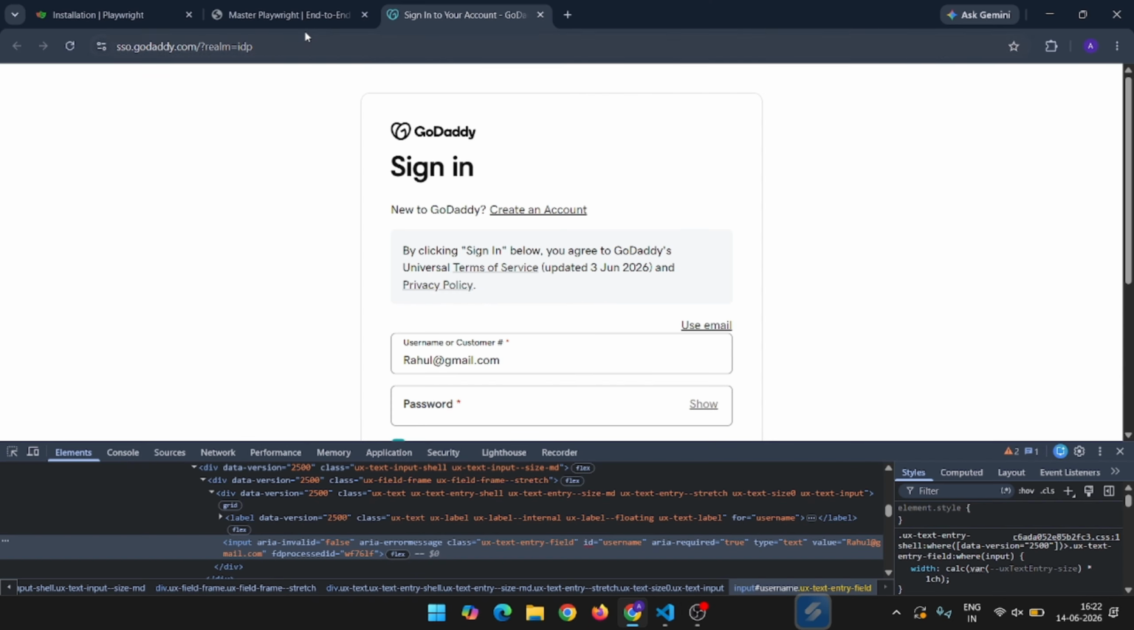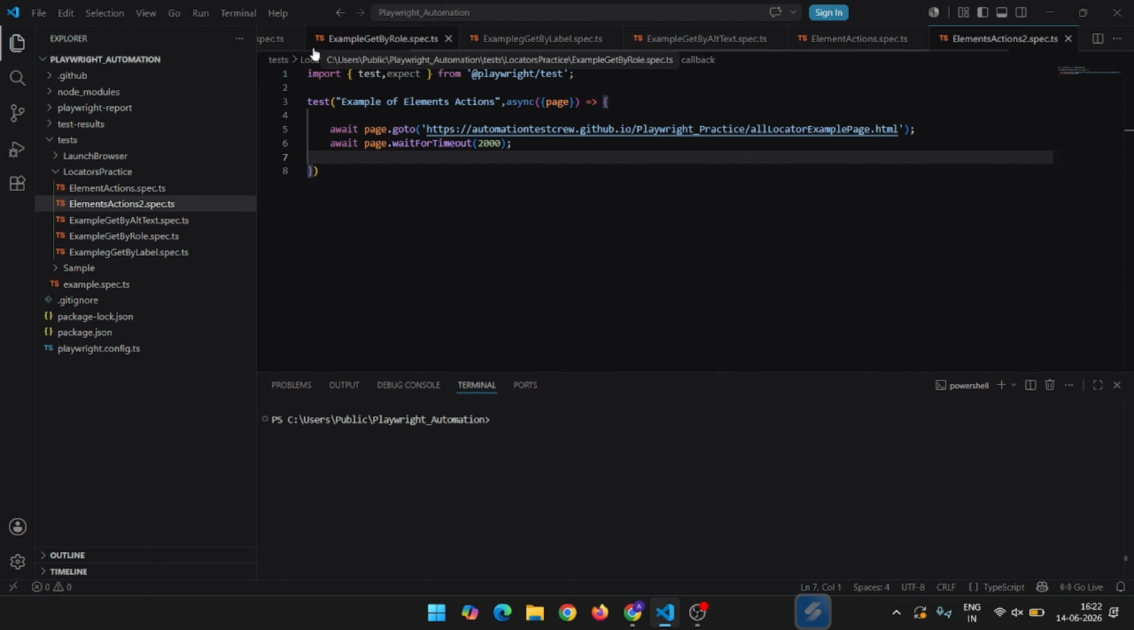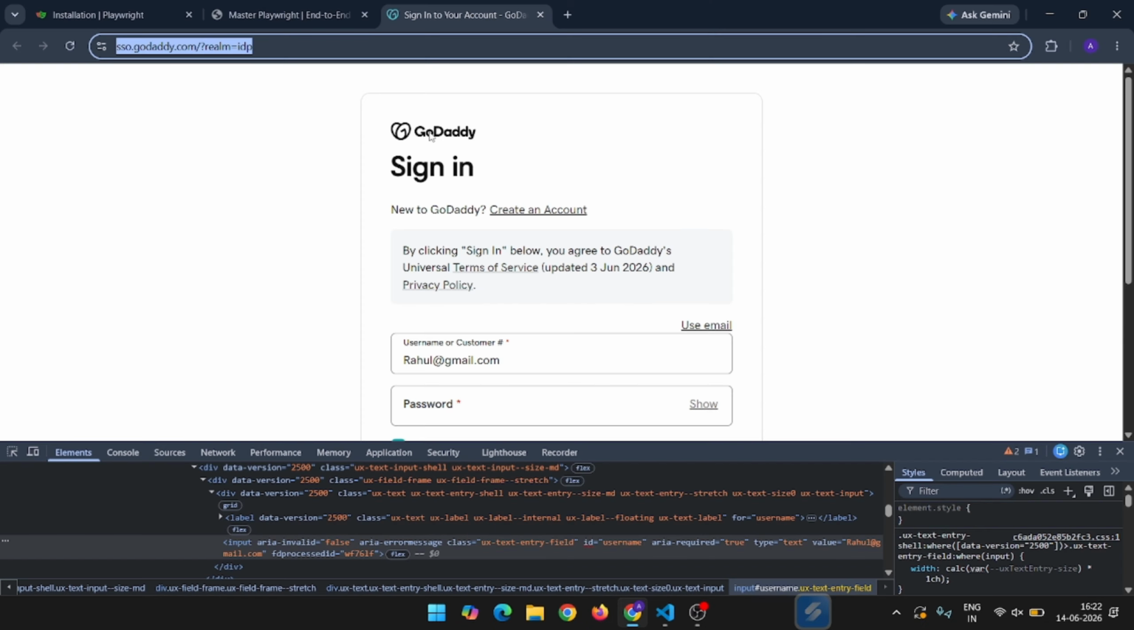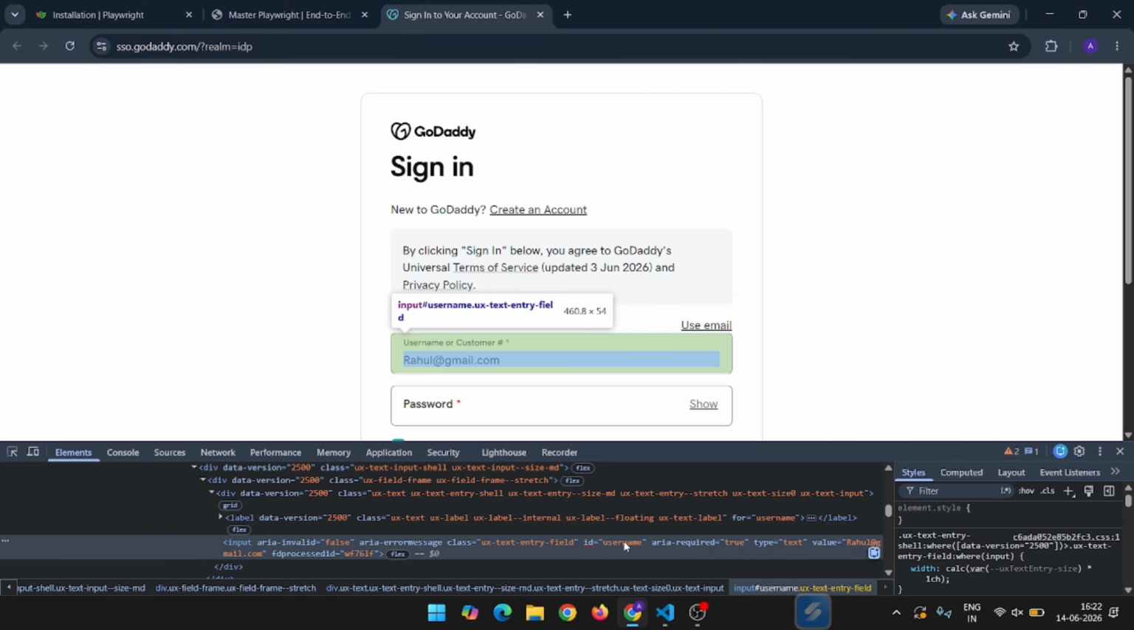First thing, we have to change the URL. Instead of our demo web page, we have to navigate to godaddy.com. Then once after navigating to that web page, we have to locate this element. I think we don't have any direct locators that we can use with Playwright, so I'll go with CSS here.